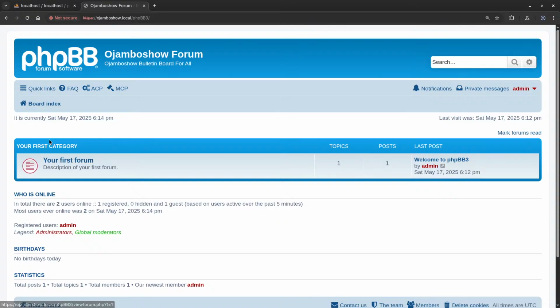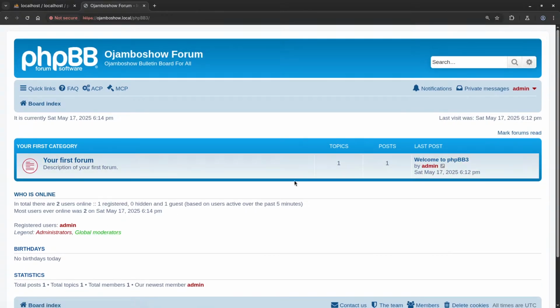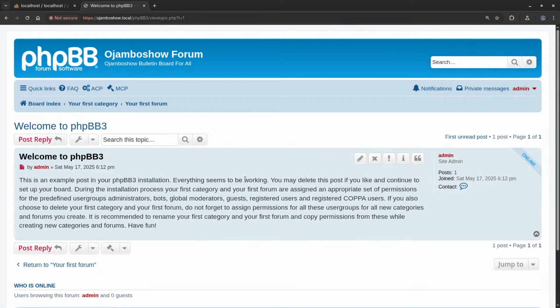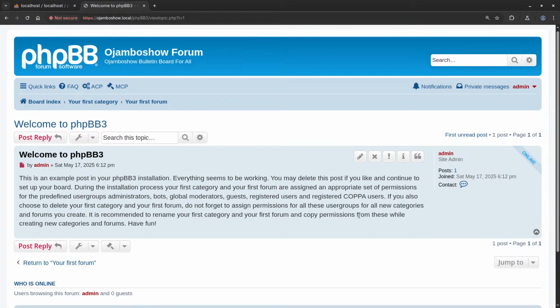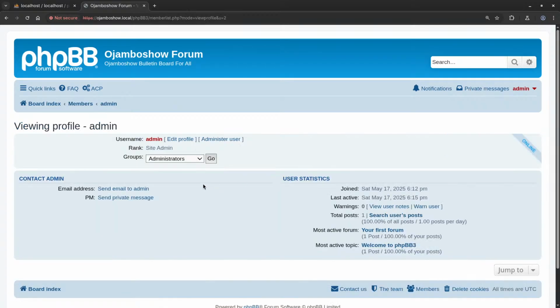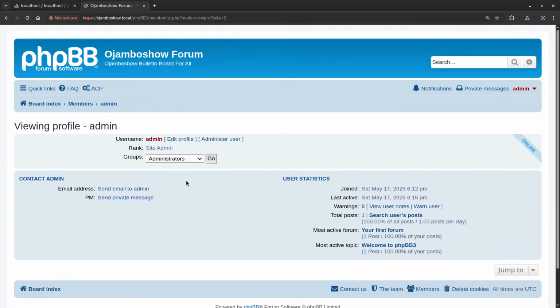So as you can see here, it tells you the administrators and who's online, etc. And you see it has your first category. So go to forum, this is the front end. So we can see here, welcome. And this is an example post. Everything seems to be working. You may delete this post, etc. So it was made by the site admin. So let's go take a look at that. And obviously, because it logged me in automatically, I'm an admin, and I can check all this stuff here as well. So it's not too shabby.